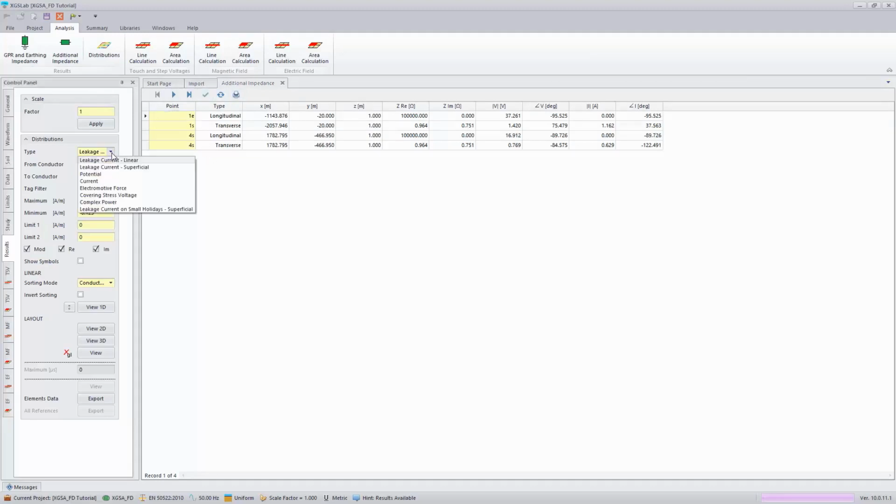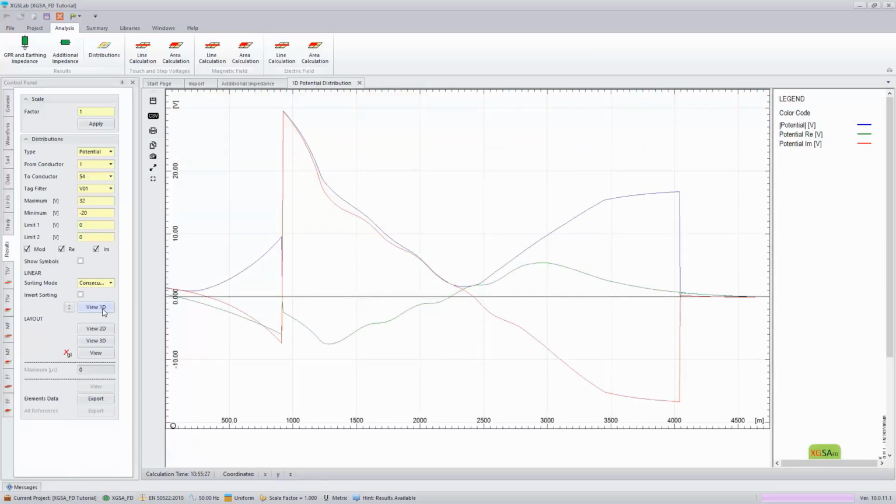I do want to see the voltage potential that has been induced on our parallel pipeline. And we'll do that by going to our distributions group box. And in the tag filter, I recall the VO1 tag name is associated with our pipeline. And I'm going to select the type of potentials that I want to see, the real, imaginary, or the modulus values. And I also want to display the pipeline as it's consecutively connected. So I'll select that for my sorting mode and go to the View 1D display.